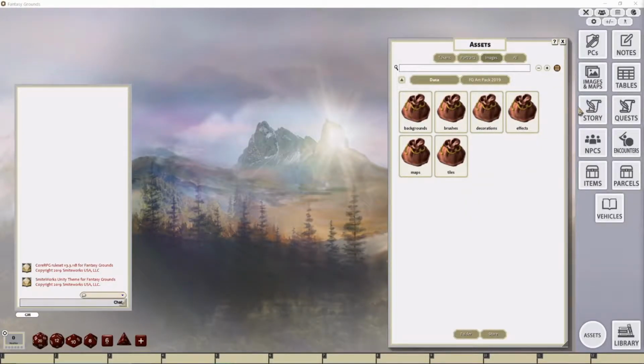Basically, what we're going to do is I'm going to go through this. I don't know how much experience all of you have with Fantasy Grounds Unity and how much interaction you've done in the program itself already. So I'm going to take you through all of the basics in the beginning. And we're going to be primarily focusing on the image side of things.